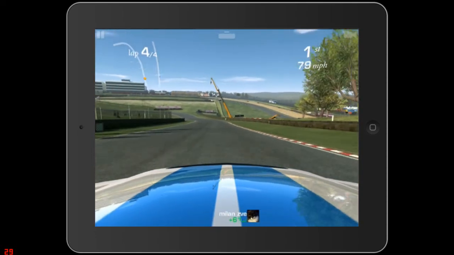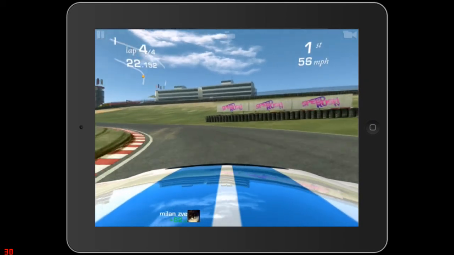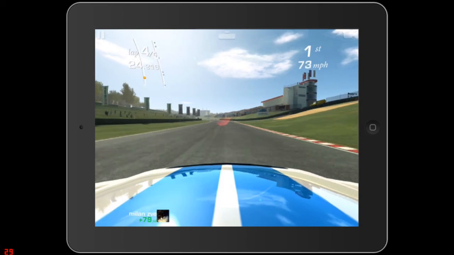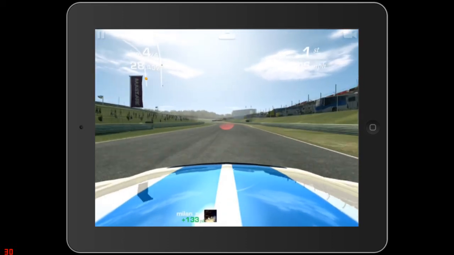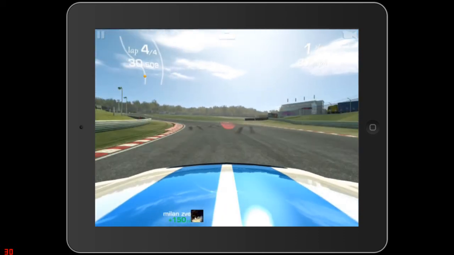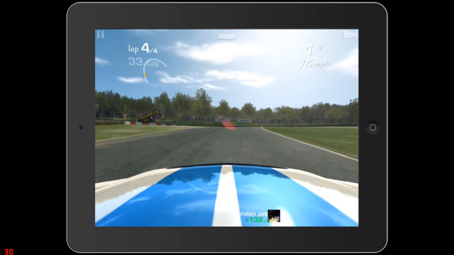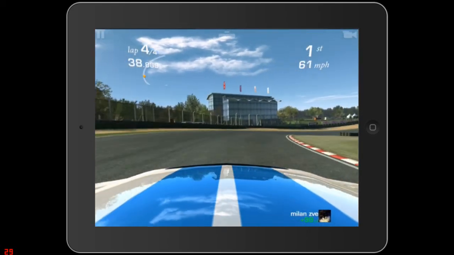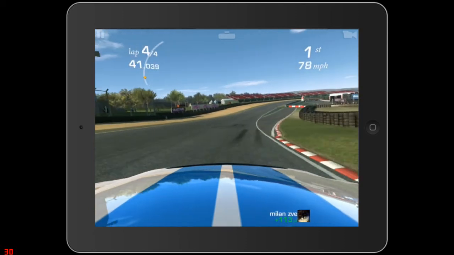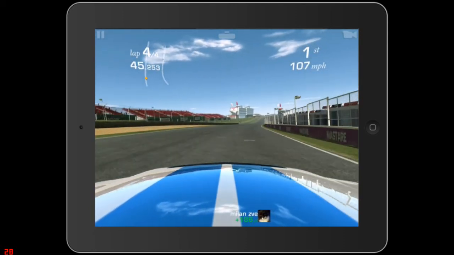You notice that there is a marker at the bottom of my hood there that shows me where the car behind me is. So if I see him, I kind of want to keep him in the middle of my hood in this view, because otherwise if he's off to one side really bad, he's usually going to try to cut me off and pass. So try to keep him.